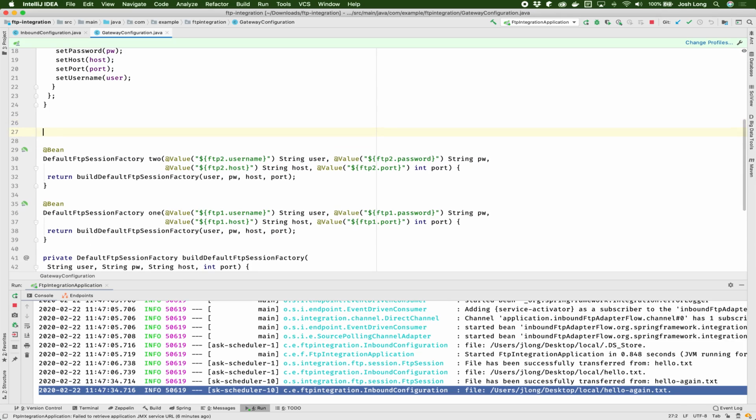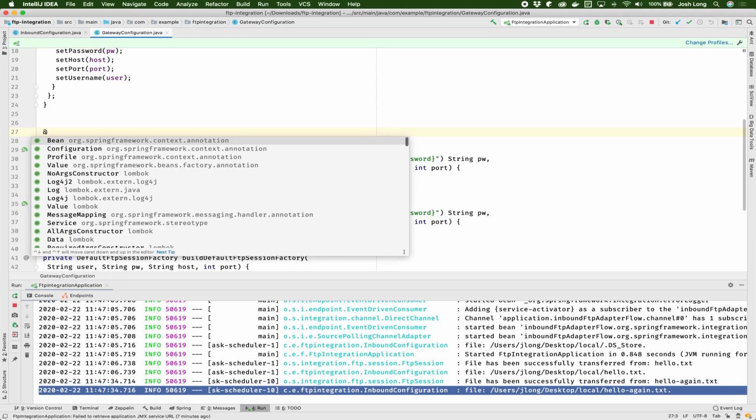Now I need to create a delegating session factory. So even though I've got two different session factories, that's not the one I'm going to plug into my Spring integration flow, right? There's going to be a gateway, there's going to be a router, there's going to be something that's going to look at the incoming message and then delegate to either one or two, okay?